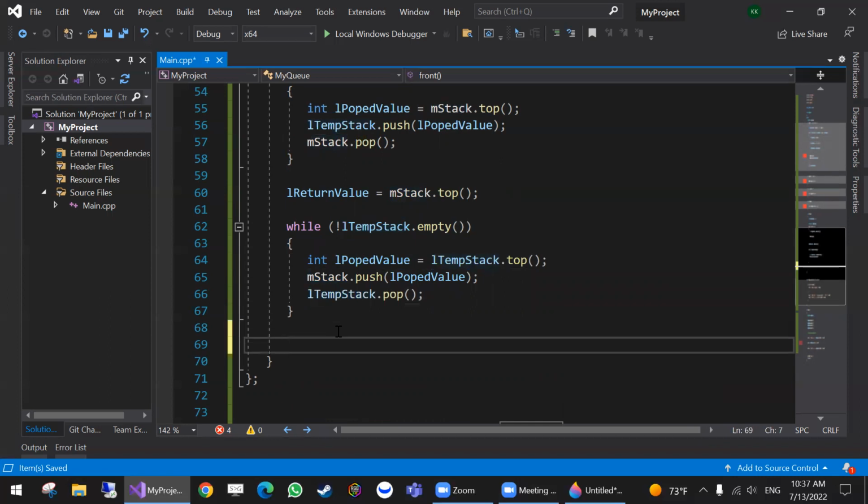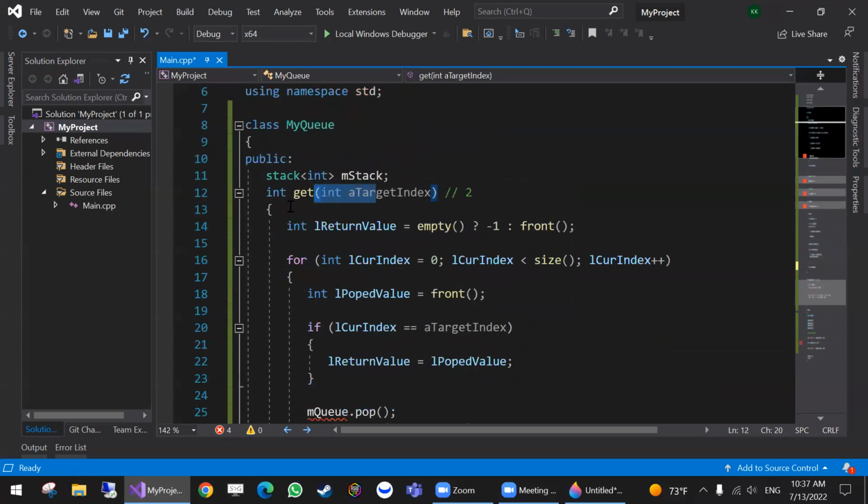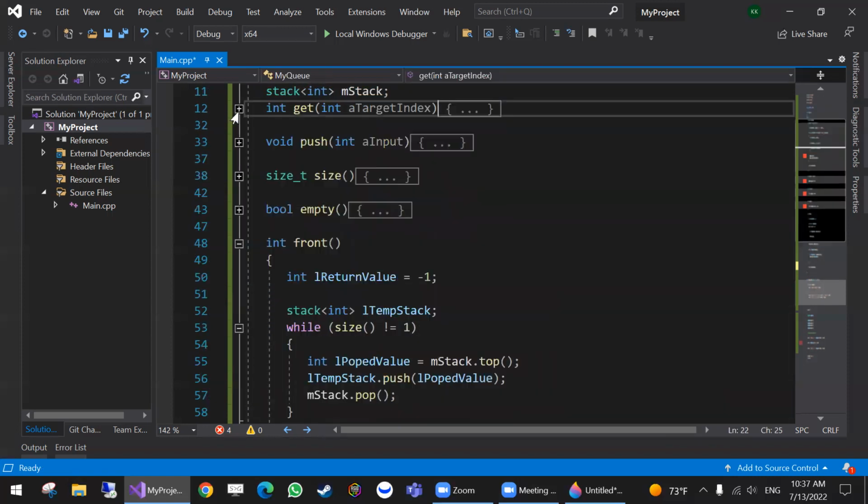And finally, return, I'll return value. And forget, since it's a stack, I need to do the same method that I did earlier for stack. So you have that. So I'm gonna just comment this out.